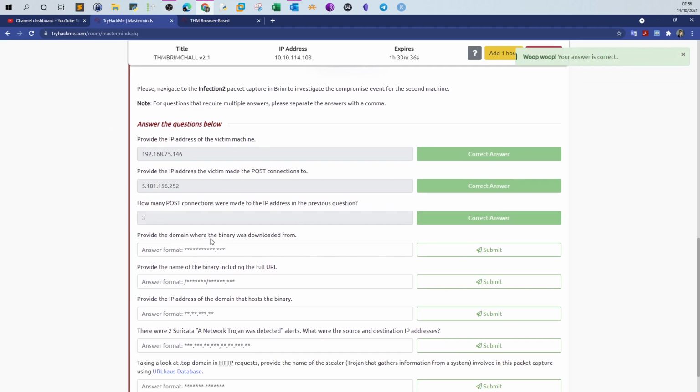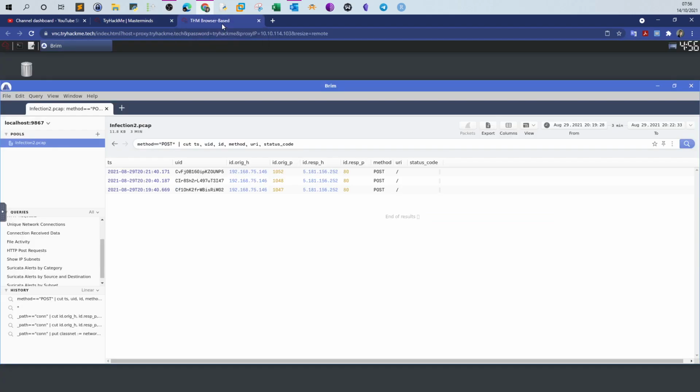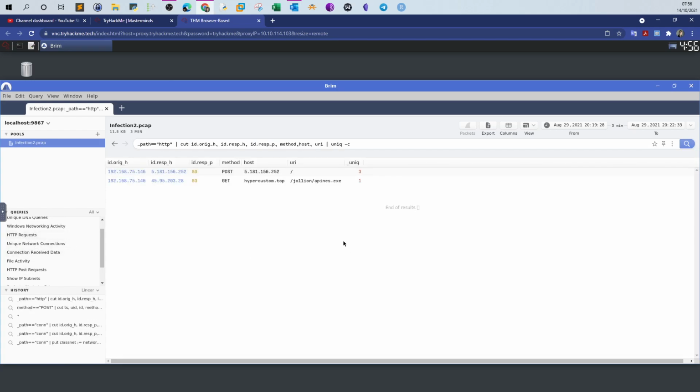Provide the domain where the binary was downloaded from. So we have an executable file, probably an executable file, let me say, downloaded from some domain. We have to provide this executable file or domain or binary file. So let's again go over the traffic, click on HTTP requests. So the victim has made a GET request to hypercustom.top to retrieve a file called API-NES.exe.